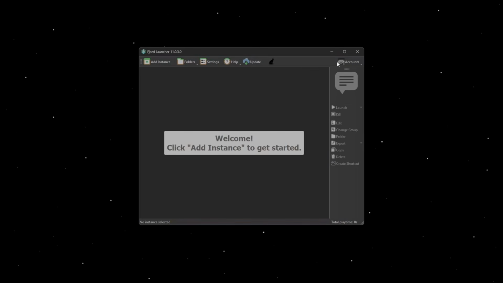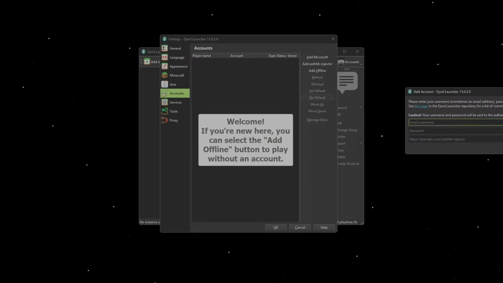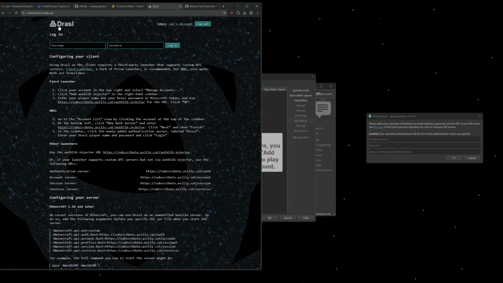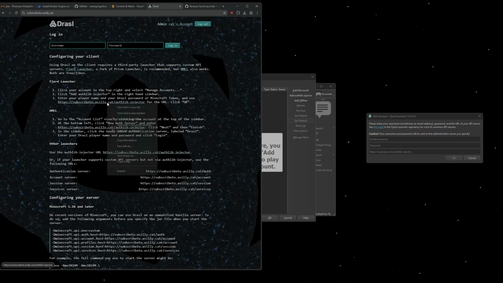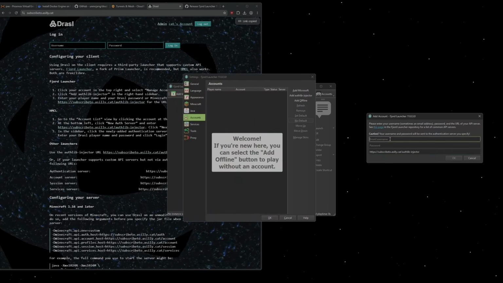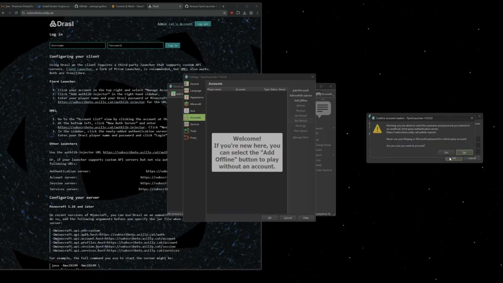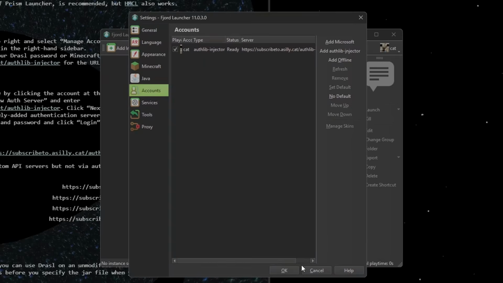And once we have our launcher open, we can go to manage accounts, authlib injector. We can put this to the side real quick. We can go to the main page of our Drasl instance and copy this link, copy link address, paste it here. We'll put in our username cat and the password 123456778. Press OK, yes, and we are logged in.